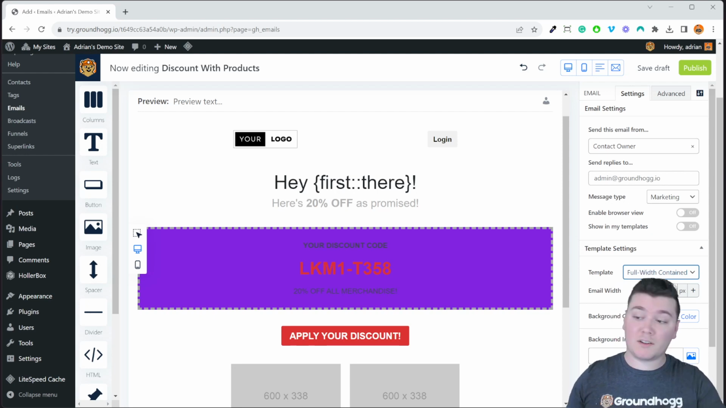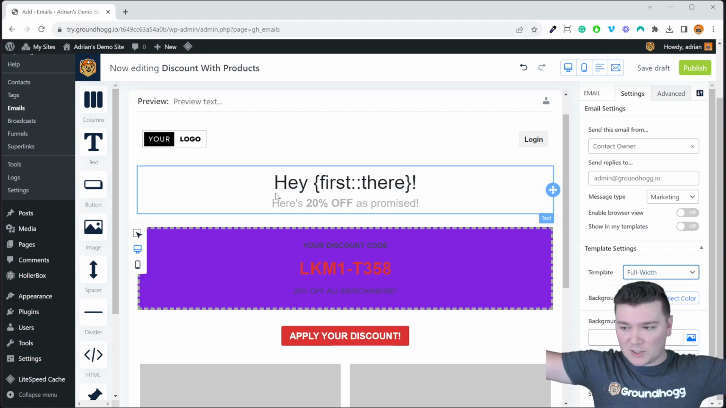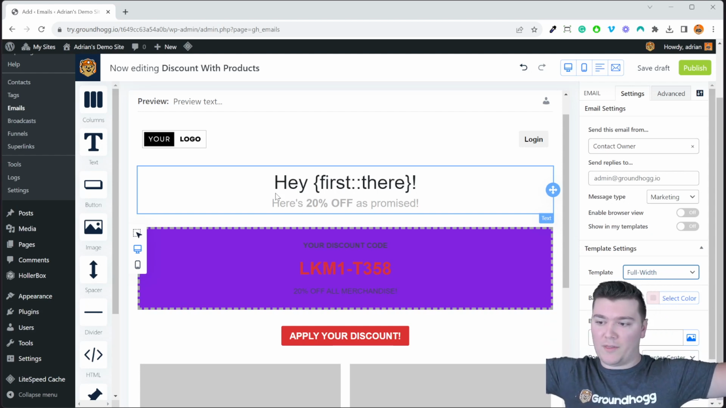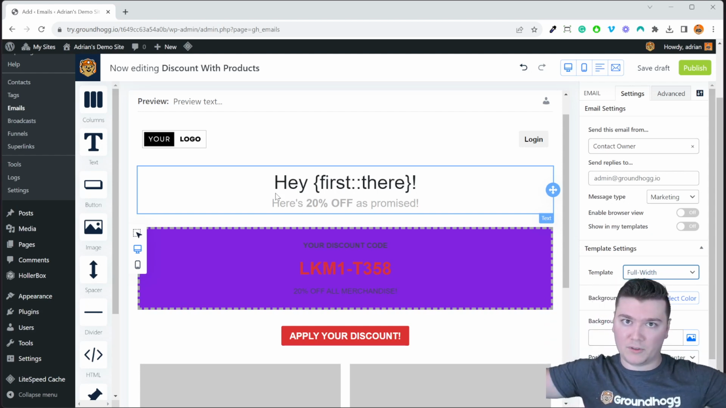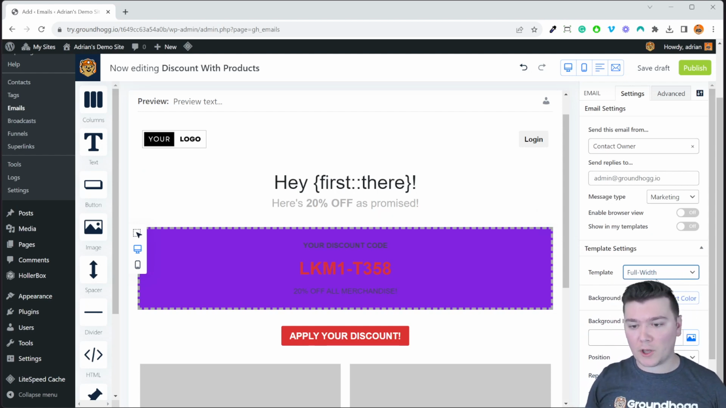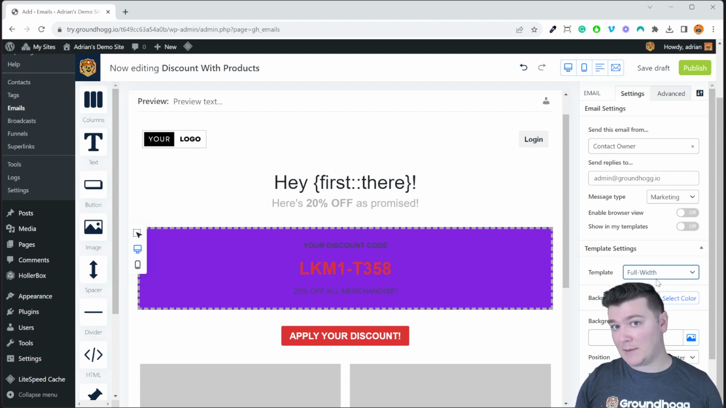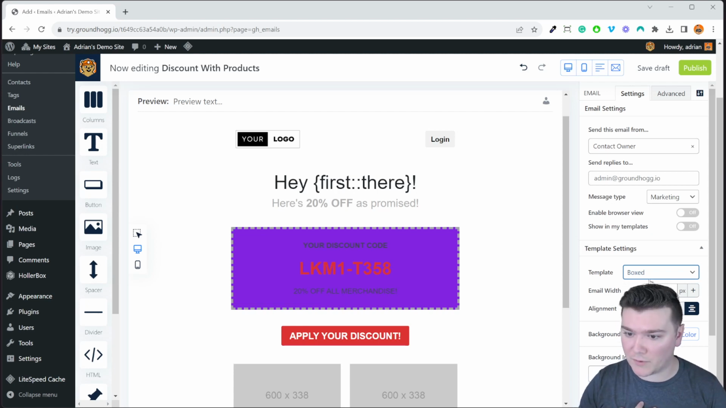If you wanted the content to go the entire width, you would be able to select the full width, and then that stretches the email to the entire width of the viewport of that person's inbox. So some different options there for you to create some interesting email layouts. I'm going to switch it back to boxed, which is my personal favorite.